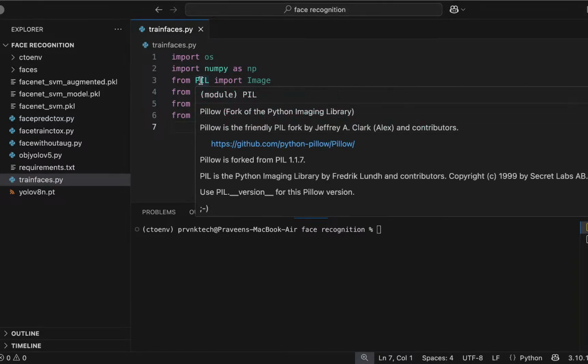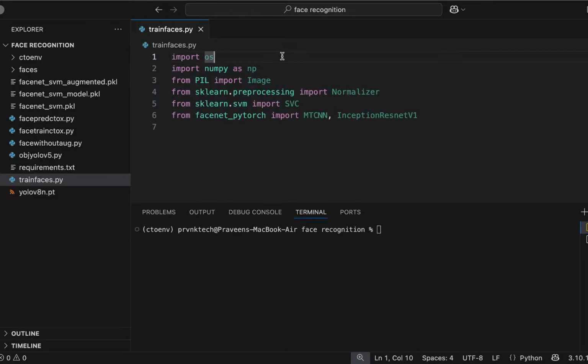I'll see if I can share this code in the chat. Let me see if that works. Let me check how does this work.